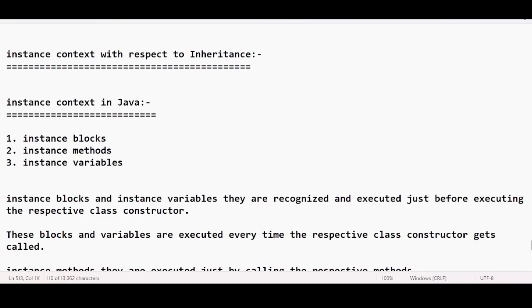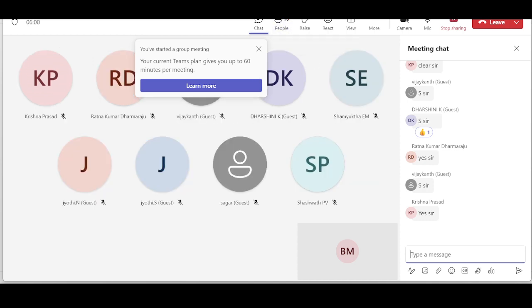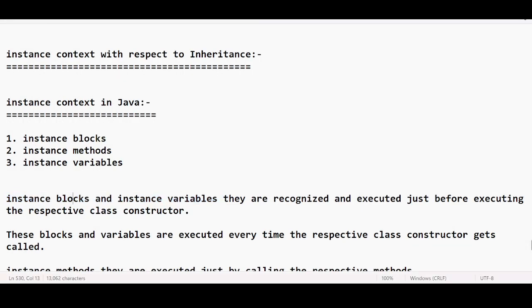Ideally, instance blocks and instance variables cannot be recognized if you don't create a constructor. The concept of constructor has to be there to recognize instance blocks and instance variables. If you do not have a constructor, there is no scope for instance blocks and variables. When you have the constructor, they become visible; when you don't, they become invisible. If you have any confusion, you can repeat the previous videos.